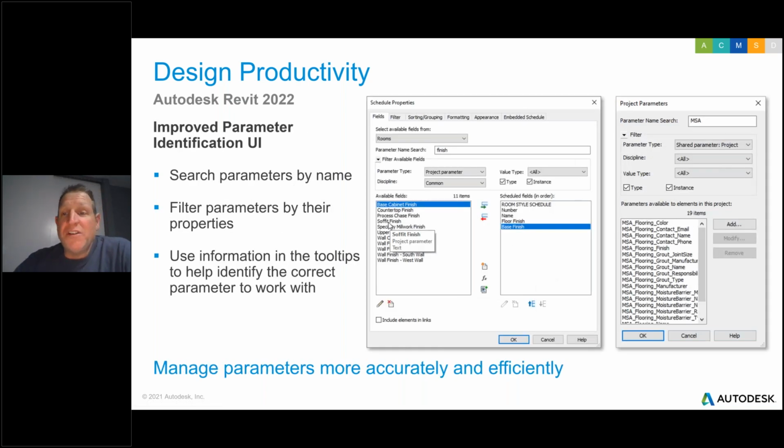Improved parameter identification UI. This one's actually really big. So there's a couple things going on here, and there's going to be a video that's going to show this. In this case, we're in this schedule properties dialog box, and we could be in the project parameters dialog box as well. Couple of new things to look at here. Parameter name search field. So you have a search bar, and for those of you that have a massive list of parameters, which is probably a good chunk of you on the call, and for those of you that have mastered the flick scroll, and what I mean by that is you click in the dialog box and you scroll the wheel as fast as you can to try to get to the bottom of the list because you know that your parameter is down farther. You don't have to do that anymore.